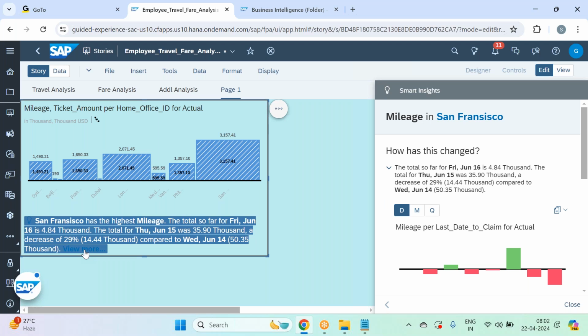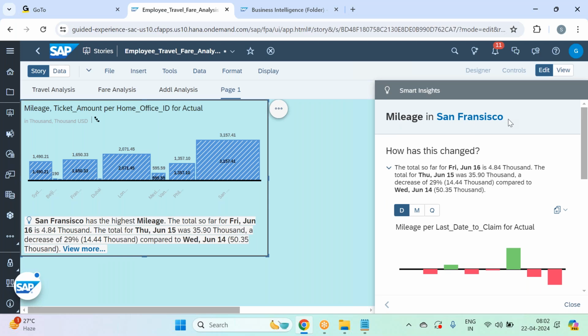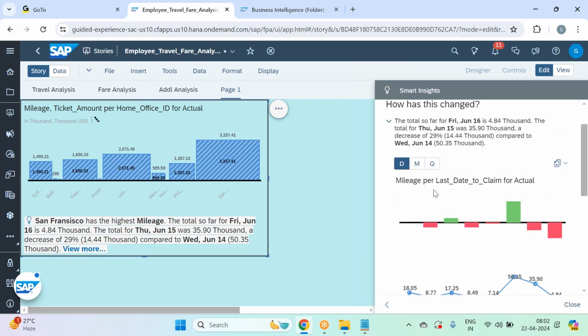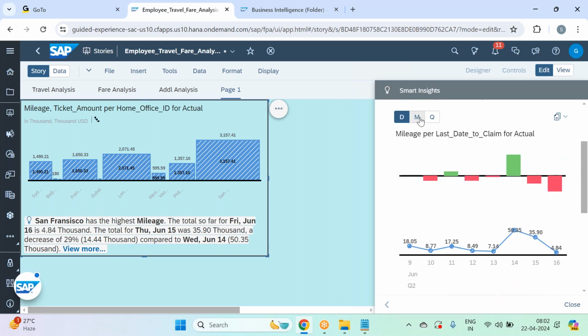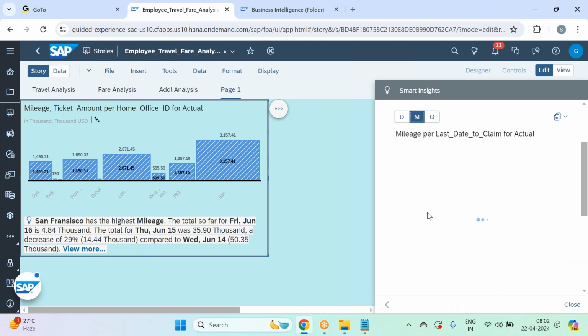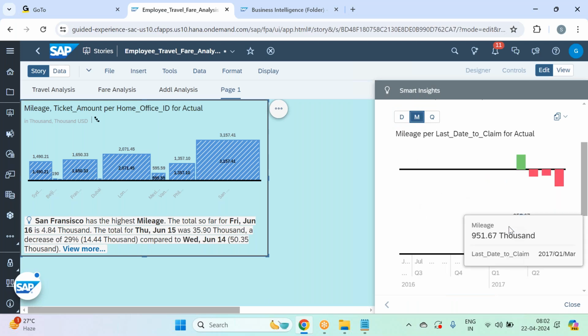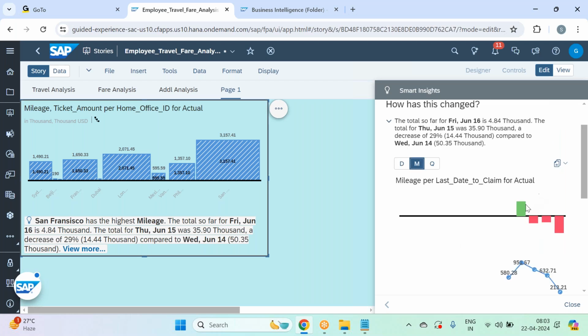So right now we're using the top contributors for mileage in San Francisco. Okay, so you see the mileage in San Francisco. Now we're seeing the smart insights for mileage in San Francisco: how the mileage has been changing day to day. If I take it at month level, you see how mileage has been changing month to month, the trend, how much increase or decrease happened.